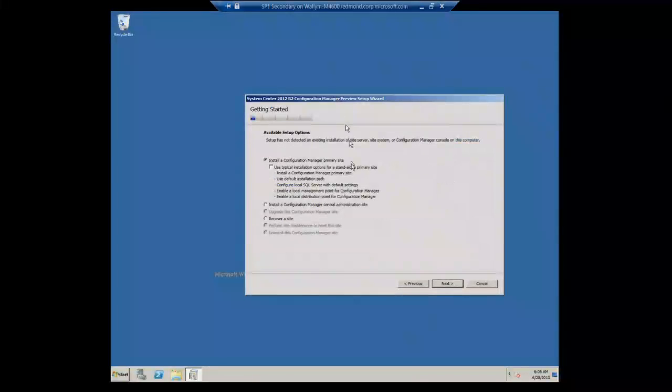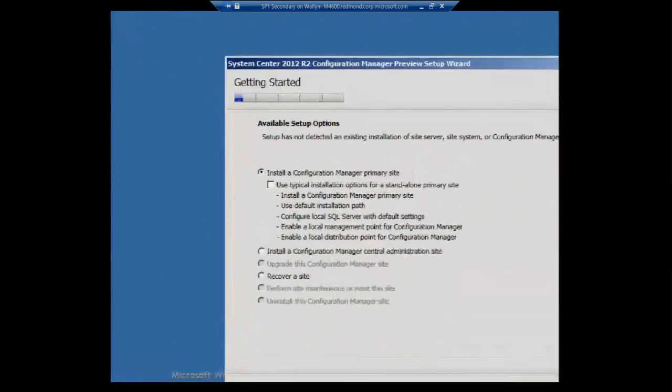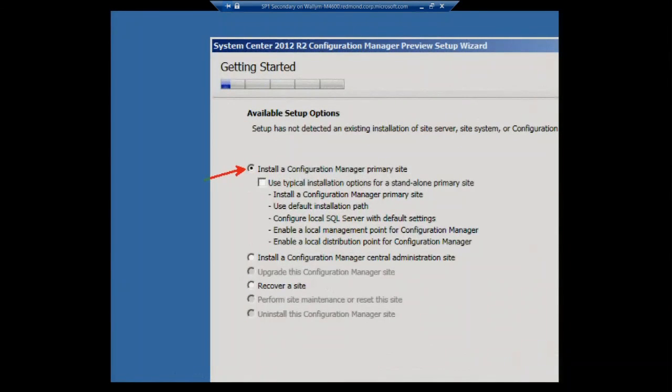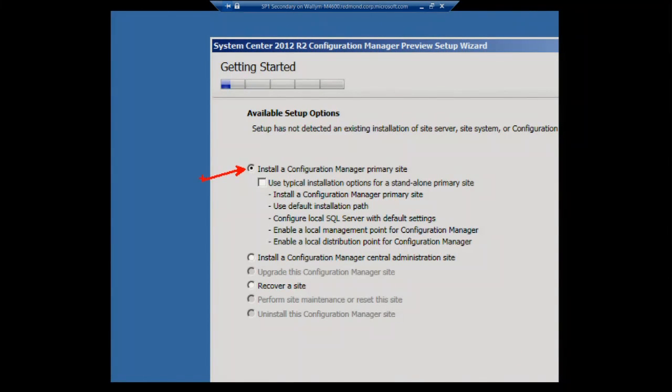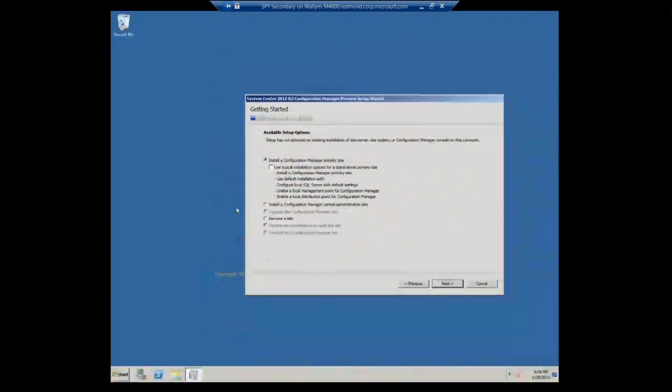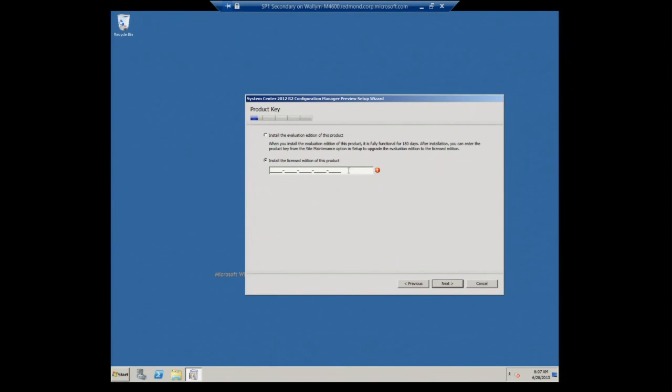There we go. OK. So you guys have seen this before. Here's your, I want to install a primary site, which is what we want you guys doing. You have to have primary sites, but that's really all you need to have. But if I have to expand my hierarchy, I want to go ahead and choose this option down here, install my CAS. So I'm going to expand by going install a CAS. I'm going to take the eval version of the product. If you have the license key, you can use the full version.